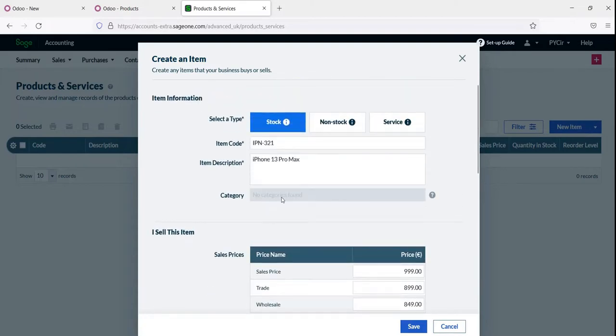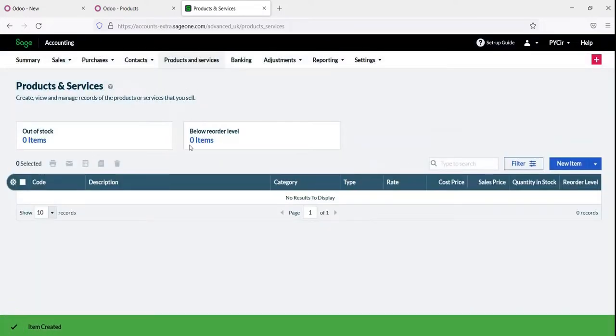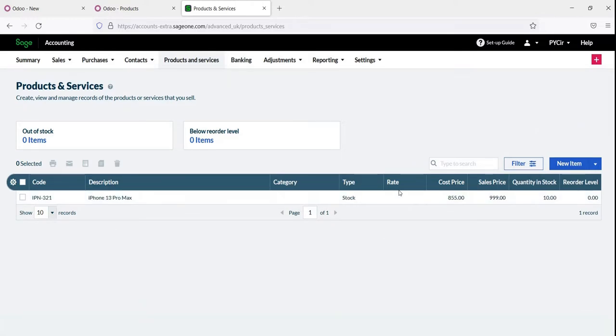Okay, so I just put some dummy information related to the product and just click on the save. So as you can see, we successfully created our product with some of the information. So we will try to import this product in the Odoo.